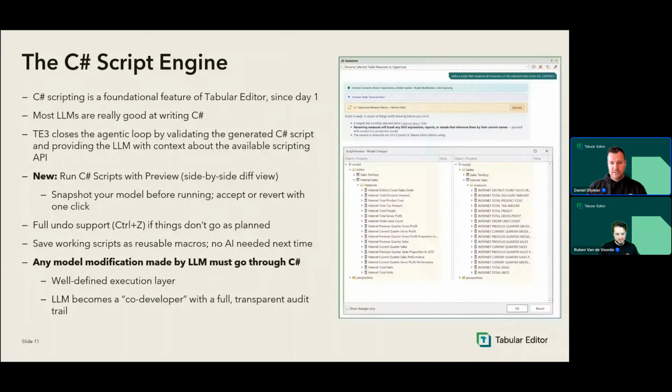So in that sense, the C# scripting becomes this well-defined execution layer where we know exactly what the LLM can do, and the LLM has access to all of the documentation on what C# scripts can do and how to write them and so on. So this becomes this very well-defined execution layer. And essentially the LLM becomes your co-developer that has this full transparent audit trail, so you can see exactly what it's going to do to your model, and you can review every step of it and even save the scripts for audit purposes if needed.